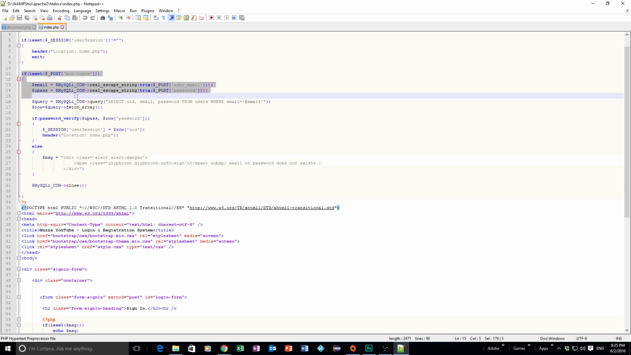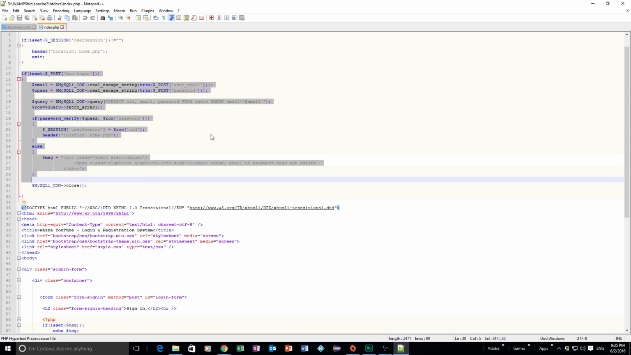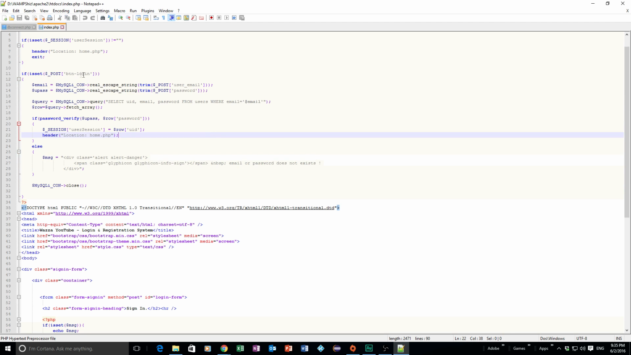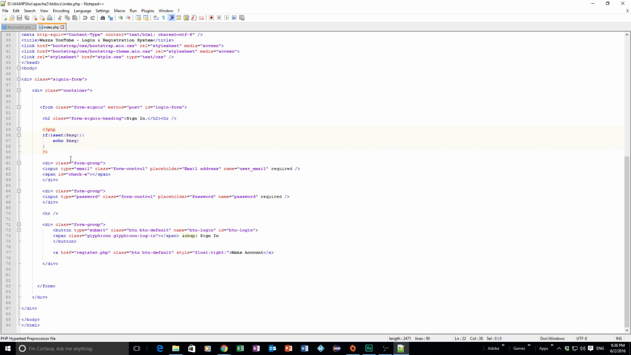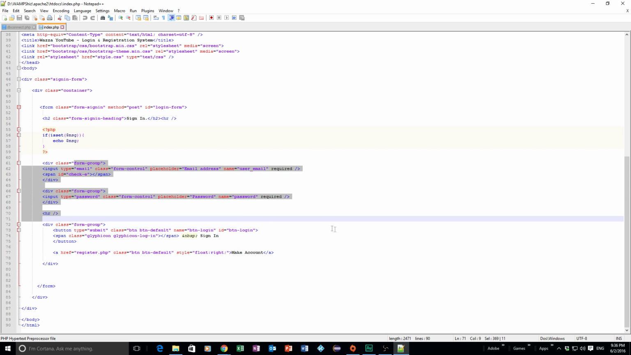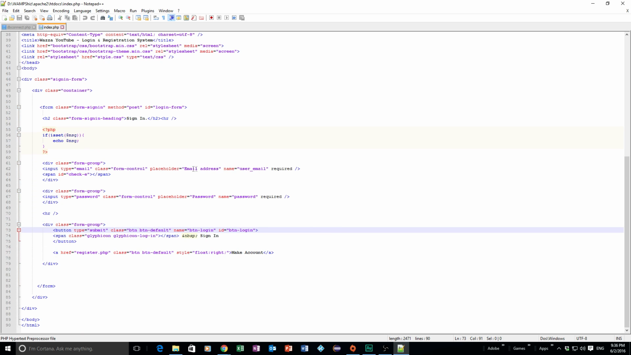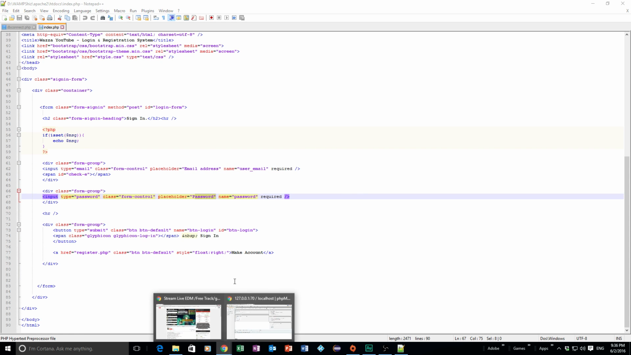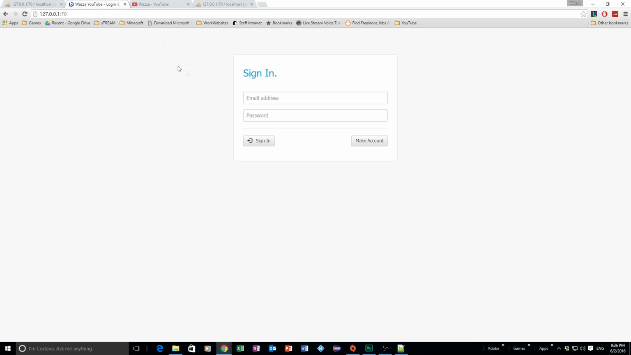This section here is looking at the login of the username and password. If we scroll down, we can see we've got a form going on here, and that form is asking for an email address and a password. If we go back to my localhost, we can see what it looks like. There's the email and the password. That's all it's doing, just looking at this email address and that password.